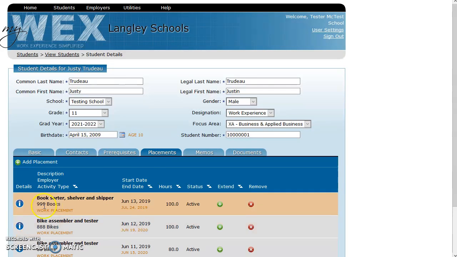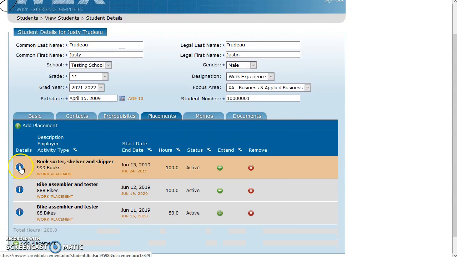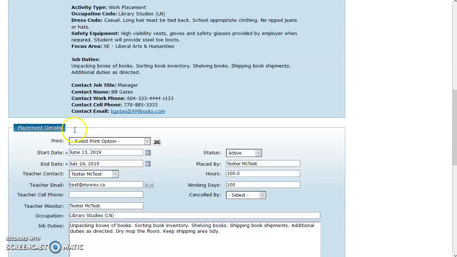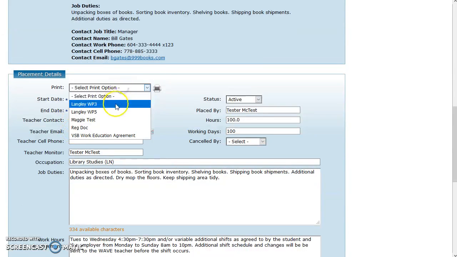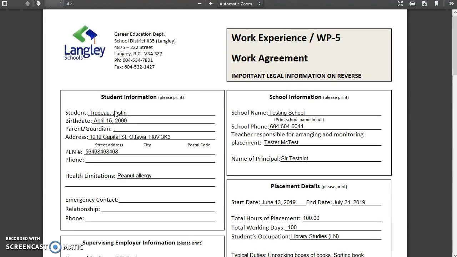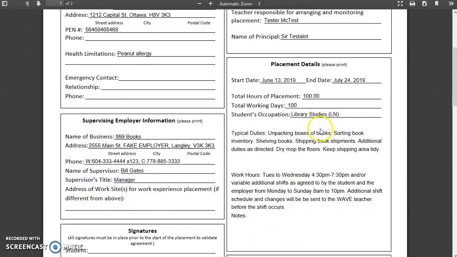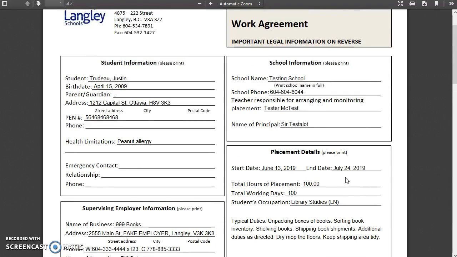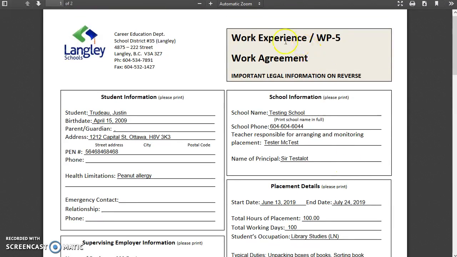So that's saved in the system, and to generate a new form, we're going to go back to the placement and print off your work ed agreement. So this will be our waive agreement by the time you see it. So yes, this will again look different, and you can see that our information has been updated here, and it looks good. Make sure to get that signed, and it will be in effect so that the student will be covered.